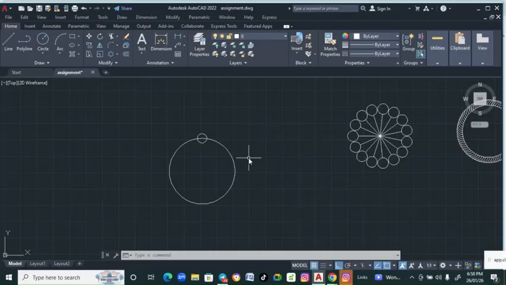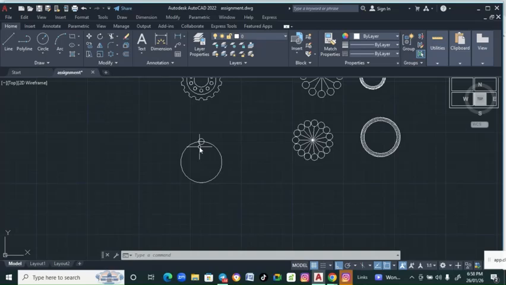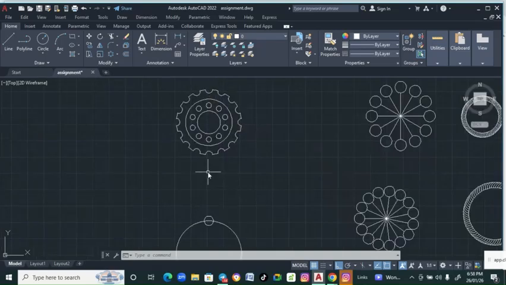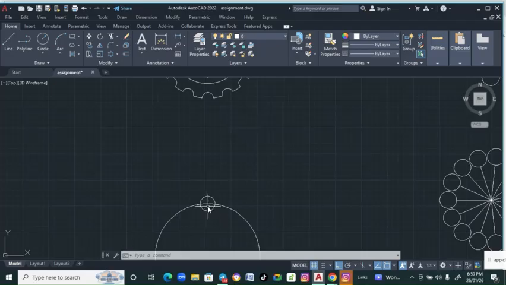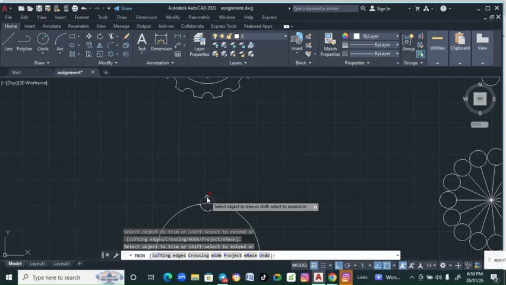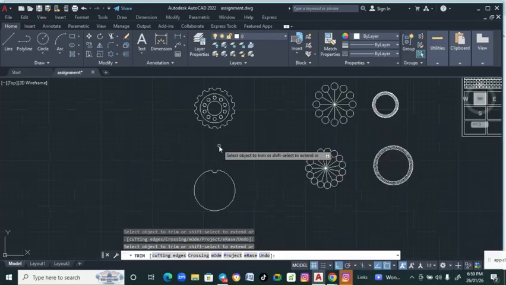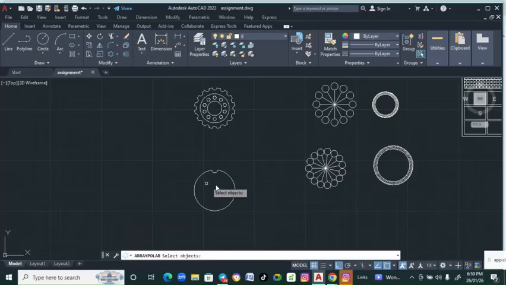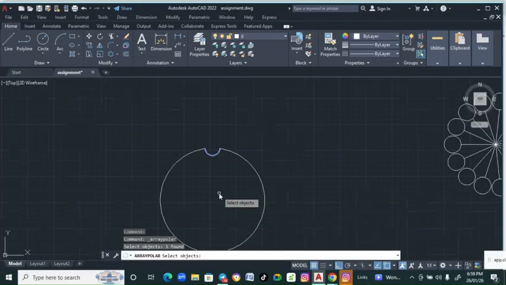Okay, very quickly, let's get this last one done. We still start with a circle, and then to get this arc, we do another circle. Make sure we locate the quadrant here, and when we do this circle, we use trim to bring it down to an arc. Then we now go to array, select polar, select this arc, enter.